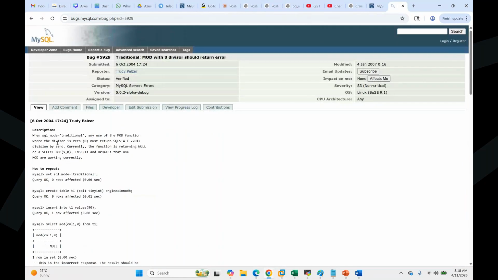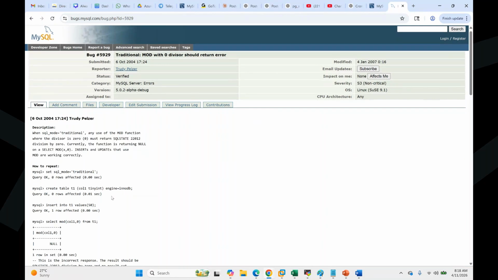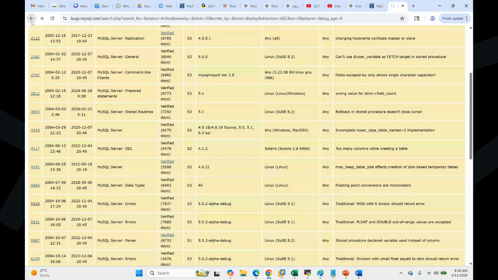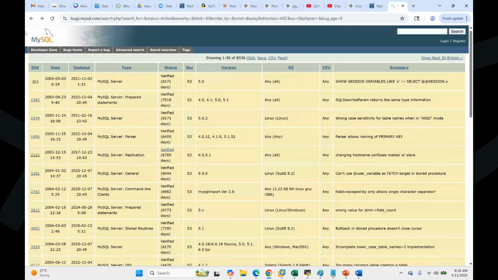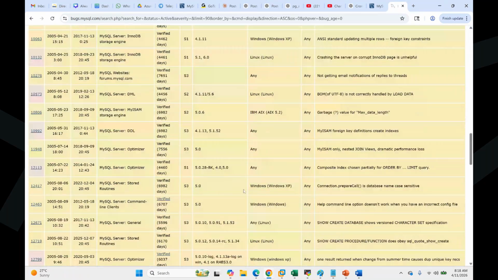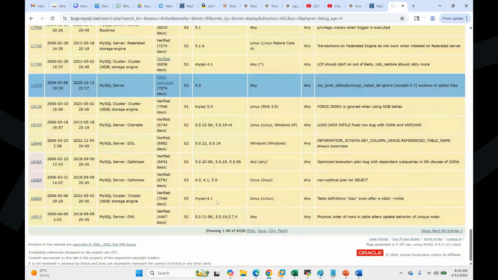Someone is asking about division by zero, which must return some issue in the output when something is divided by zero. So what is the solution for it? They are discussing it. There are many bugs that you can access. If I wanted to see, for example, 90 bugs and then search, it will give you all 90 available bugs, in fact, and you can go and explore yourself.